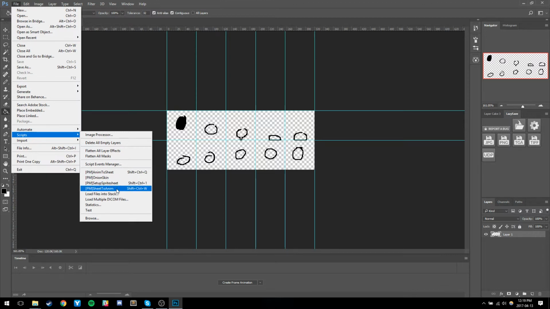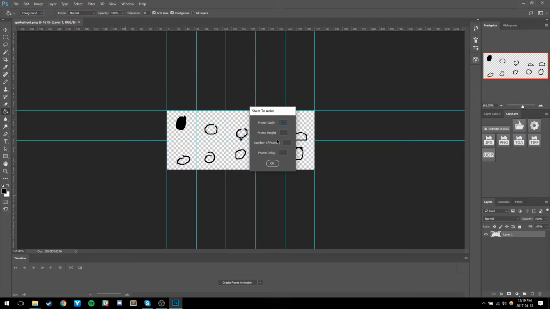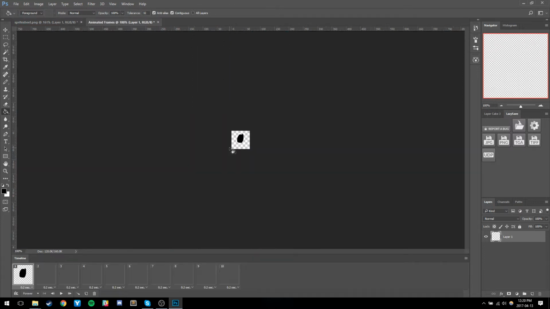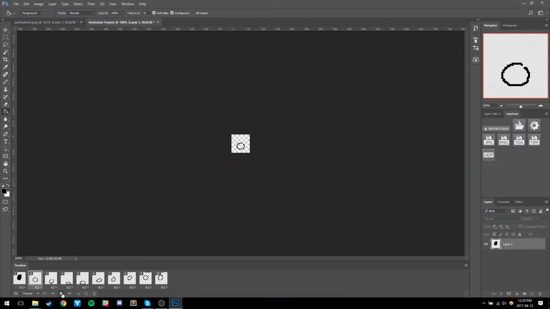So for example, we've got our sprite sheet here, and we want to put it into a frame by frame animation instead of having to manually copy all the frames out. What we can do is say, okay, 64, 64, got 10 frames, and we'll give it a 0.2 delay. And bam, now we've got our animation all ready to go. You could save that out as a GIF and put it on Twitter or wherever you want, or save it out for other use.